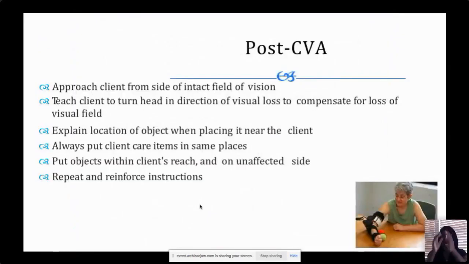Post CVA, so you have clients with strokes. You know when you have a right hemispheric stroke, your left side is impaired, and vice versa. When you have a left hemispheric stroke, your right side is impaired. So let's give this client a right hemispheric stroke. They're visually impaired to the left, right? So you want to always approach them from the right. That's their good side. Tell them, turn your head all the way around to see the room.